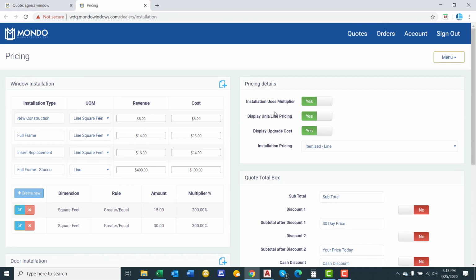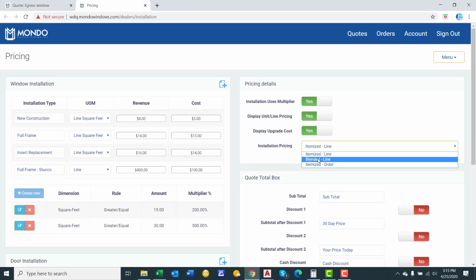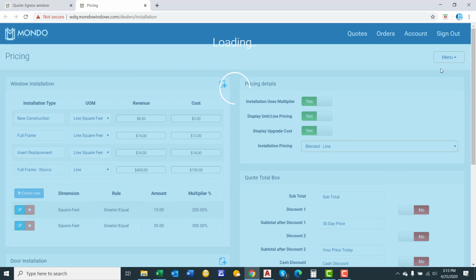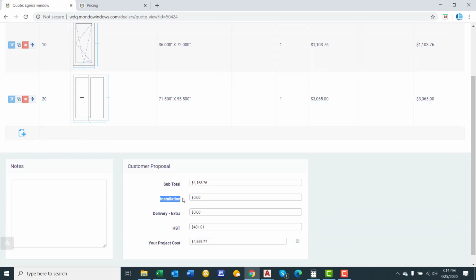We have multiple ways that you can present your installation pricing. You can itemize it by line, which is what we are currently doing here. So you have your window or door price under unit price, then your installation price. You sum those two together to get your line price. You could blend it by line. That's where you sum up installation price and the window or door price. So you're disguising the pricing together. So if we click refresh, you'll notice the installation price went away and it's been buried into the unit price right there. And you notice the installation row down here turned to 0 because all of that installation price is being summed up into the subtotal right there.